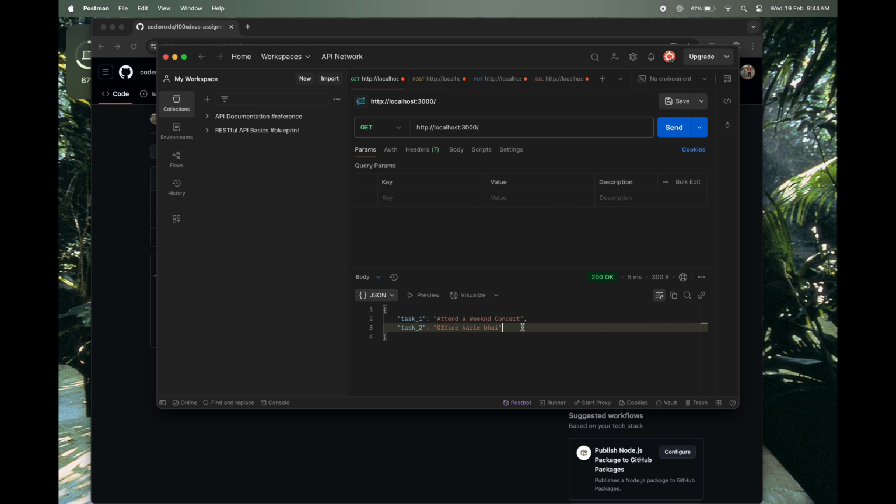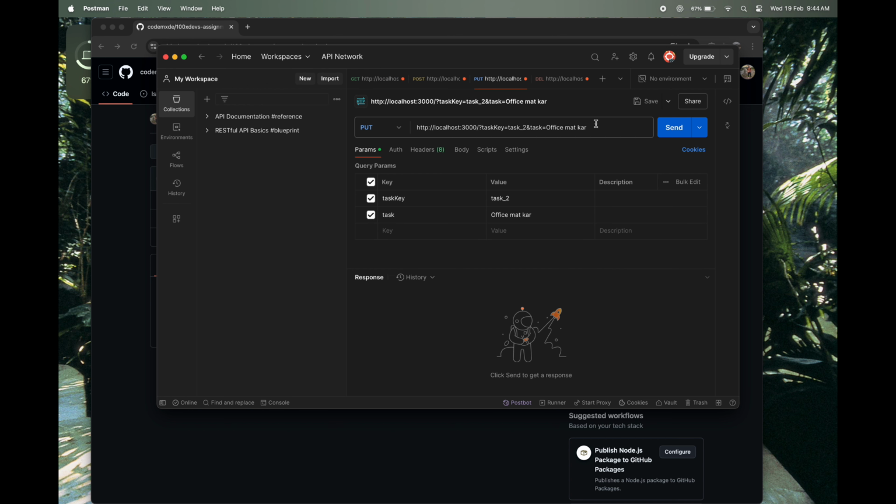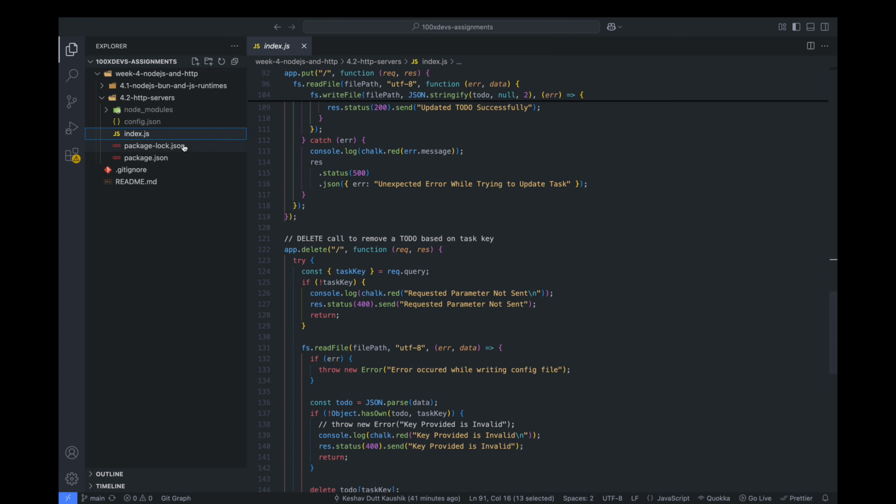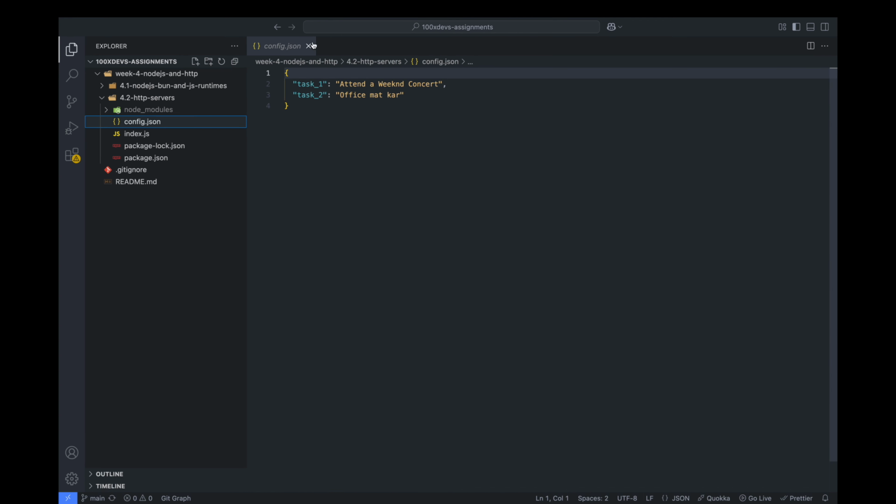हाँ, बट मेरे ऑफिस करने का मन नहीं है आज. तो we can change that task to, let's say, ऑफिस मत कर. We just need to give a task key and the task updated successfully. It's a response from the server, but did it get updated? Did this get updated? Let's see. Oh yes, it did actually. You can also see here, if you want to see, it is getting updated here in the main config.json.